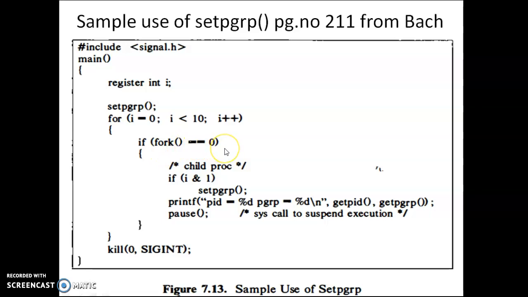If fork is equal to 0, what does it mean? This part is executed only by the child process. So what happens? First, this for loop is executed 10 times. Its meaning is that 10 children are created, and this part is executed by the 10 children.